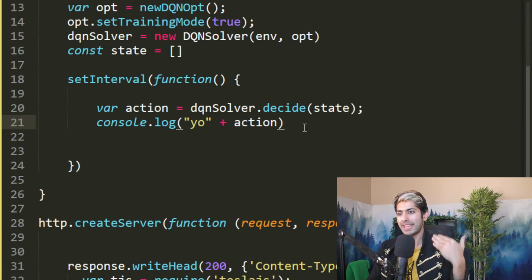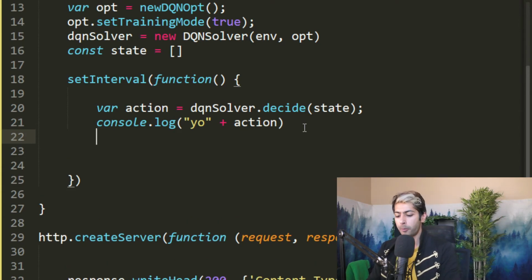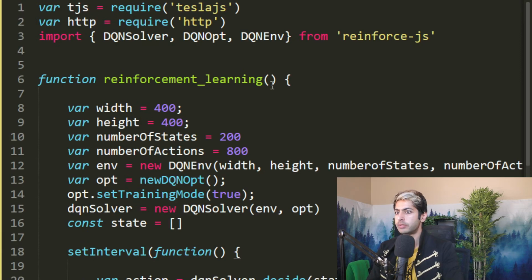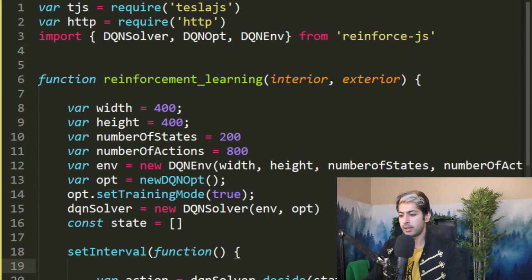And what we want to do is make every action smarter. Now, how do we make every action smarter? Well, to this reinforcement learning, we want to pass in var interior climate and exterior climate. Let's call it interior and exterior, lowercase, because we don't care. Interior, exterior. So these are both climate values. And var last action, var reward.